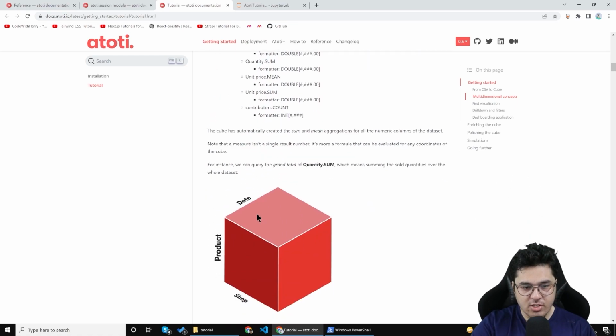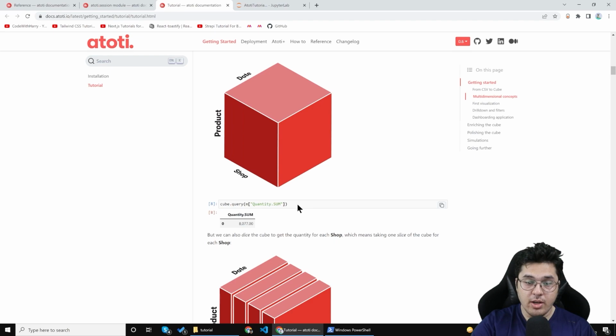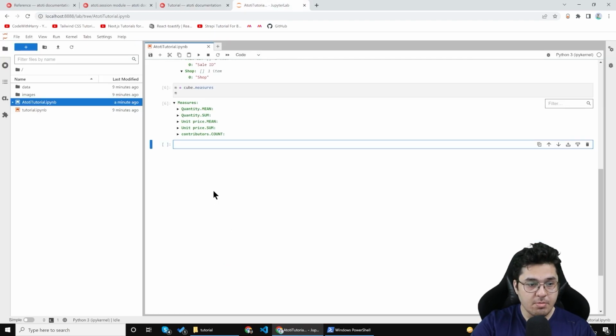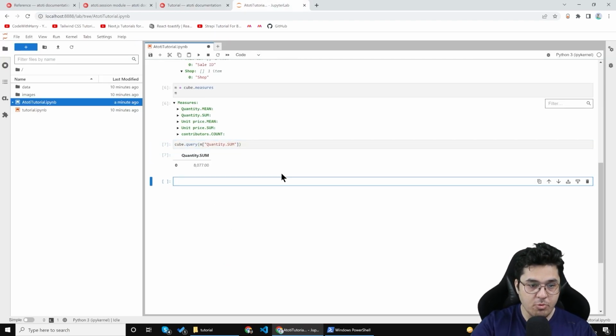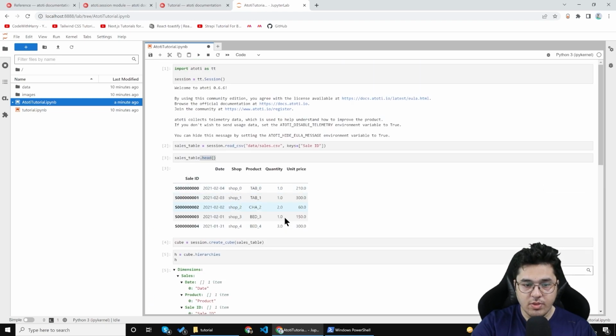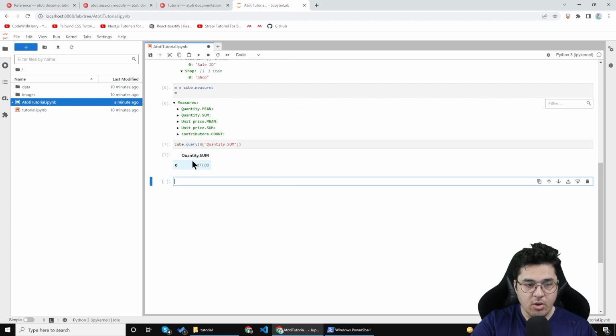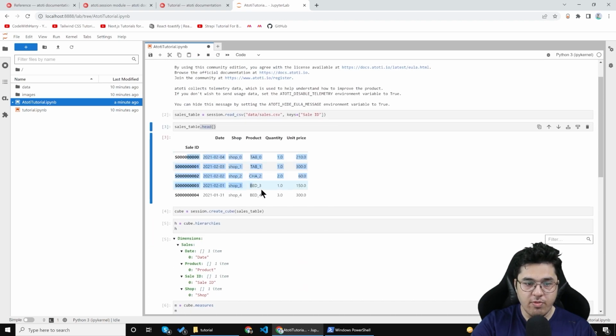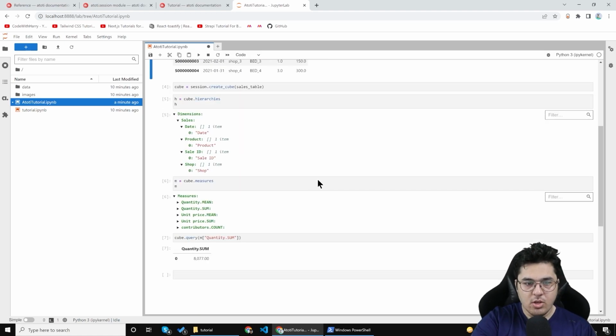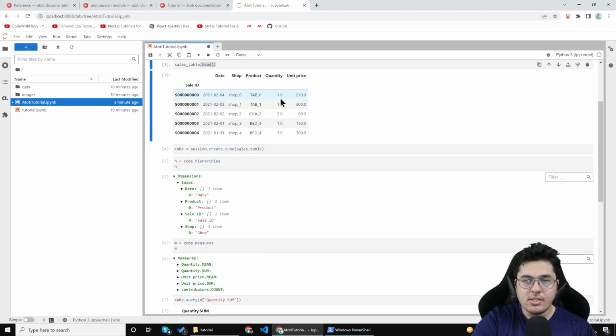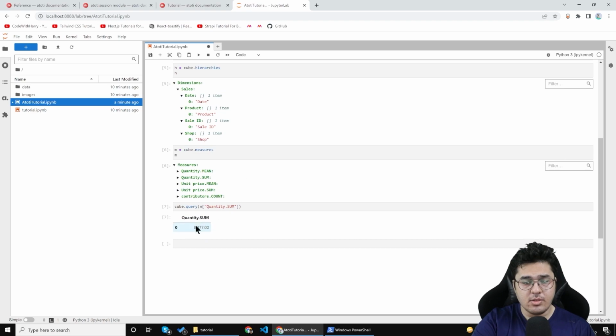We have measures. Let's try to run something called a query. So if I do something like cube.query with m quantity.sum, you can see that it has summed all of these things and shown me over here. So these are only 5 rows from our data, but our data consists of a lot of rows. So when we add the quantities across all the rows, we'll get this number, but this doesn't give us any good insight, right?